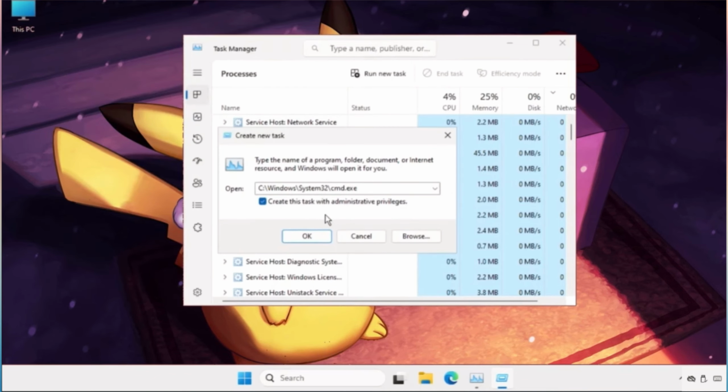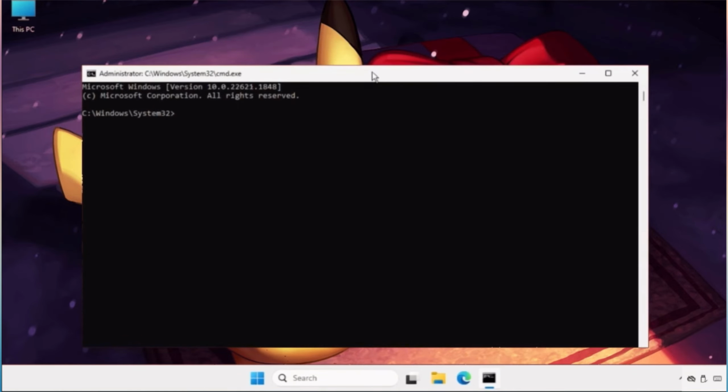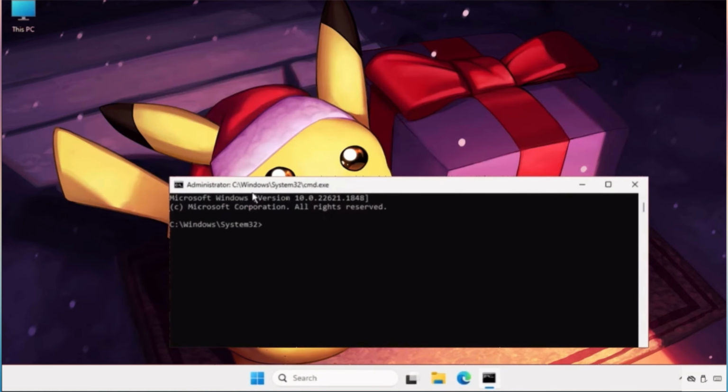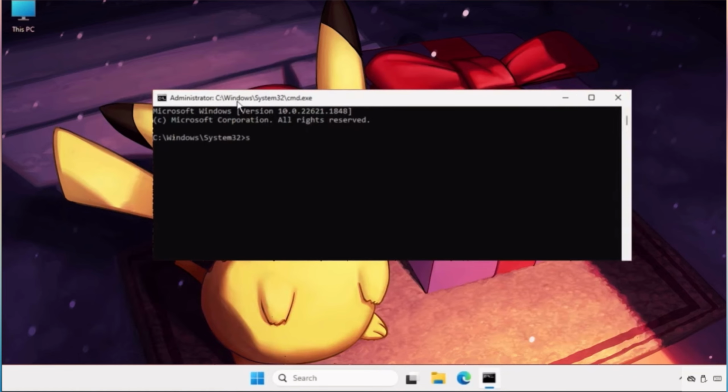Tick this box to create the task with administrative privileges. So in here, this is now the administrative task that we're making. Now from here, just type sfc /scannow and then click enter in order for this to continue the process, and then try to restart and see if your Windows Store is now working.